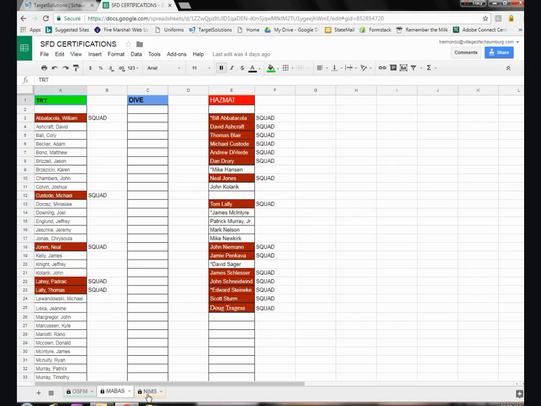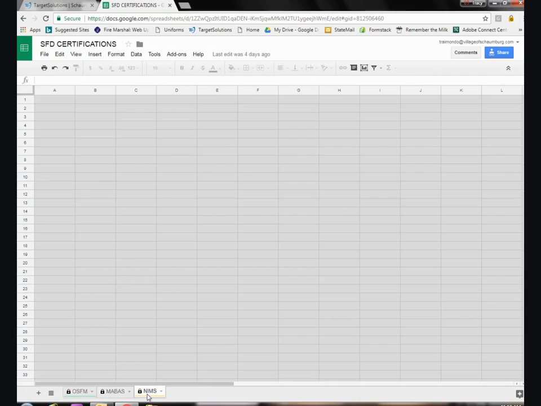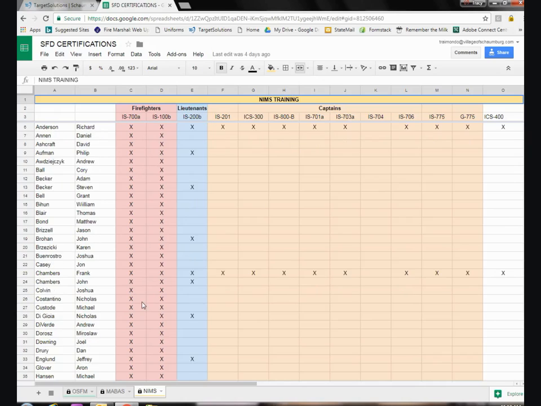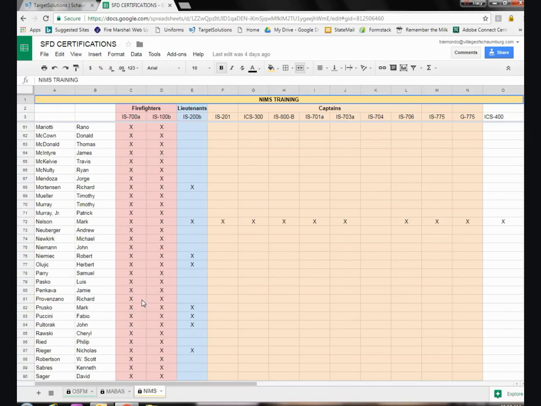The last tab here is the NIMS tab. If you click on NIMS, not only is it going to show you what you have, but it's also going to show you what's required for each position. So firefighters, these 2 categories are required, lieutenants, and then captains. So you could just see who has what all the way down the line.